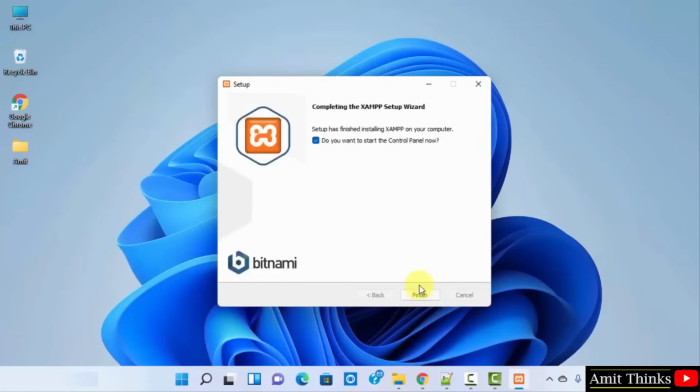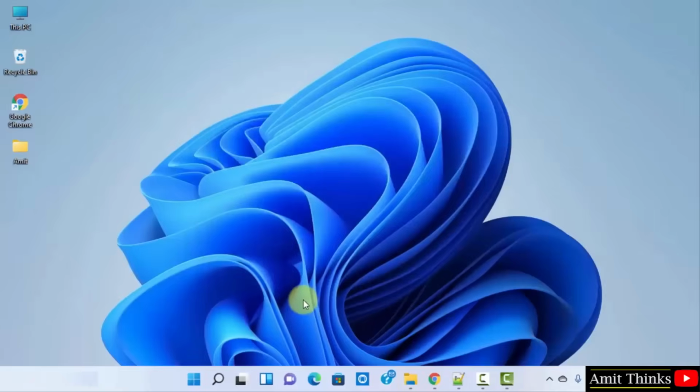So guys, you can see installation completed. Do you want to start the control panel now? I can uncheck it so that I can show you later. Click on finish. So we successfully installed XAMPP.